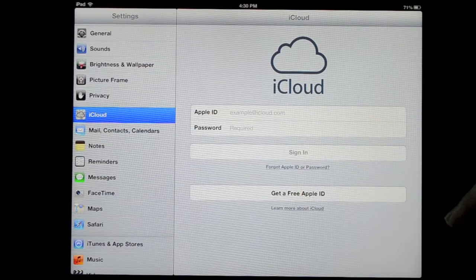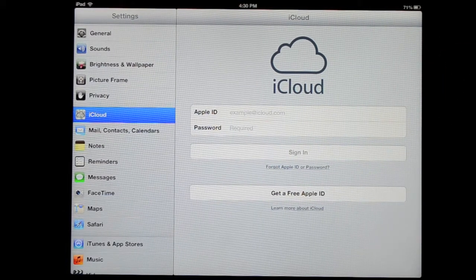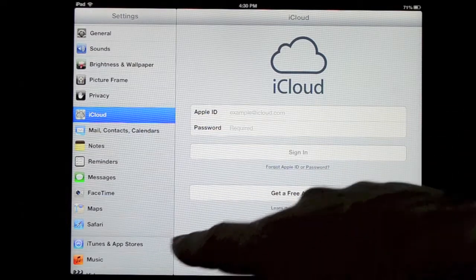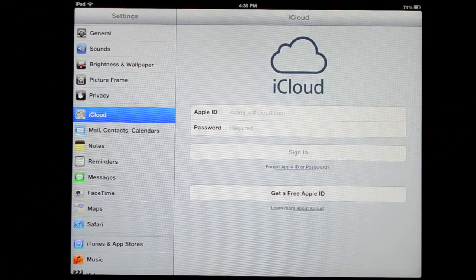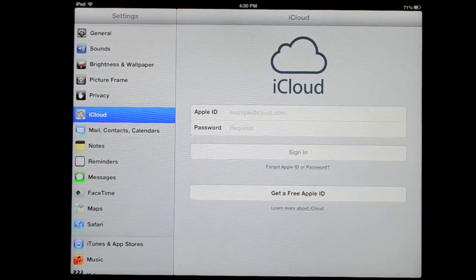Another note with iCloud, you do not have to use the Apple ID that you use on the iTunes App Store. You can use a different one. This gives you the ability to go ahead and have multiple iCloud accounts because you may have a family using your iPad and still connect into the same applications and have everyone use those.